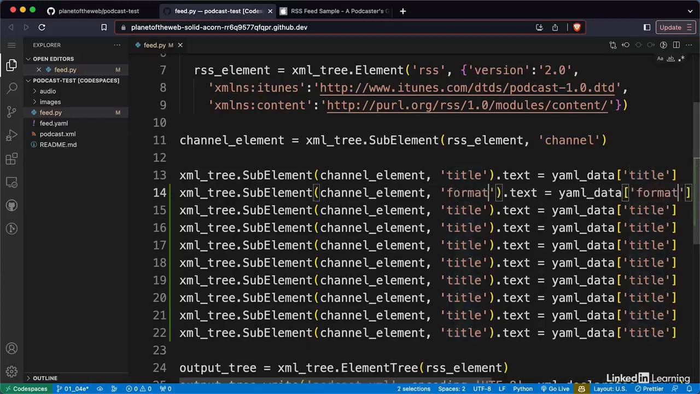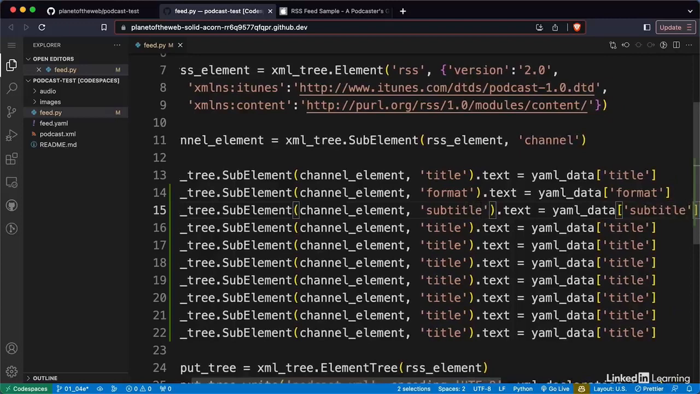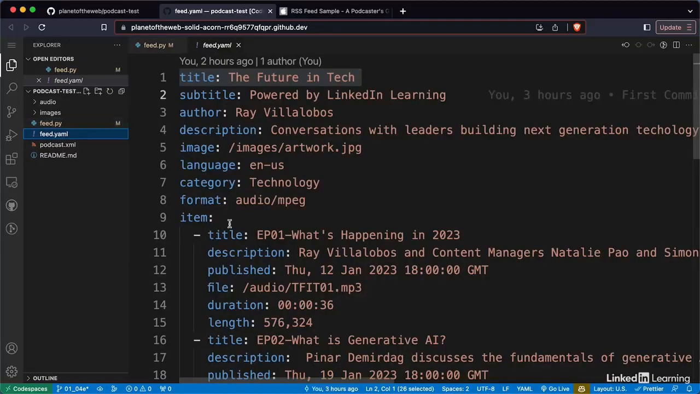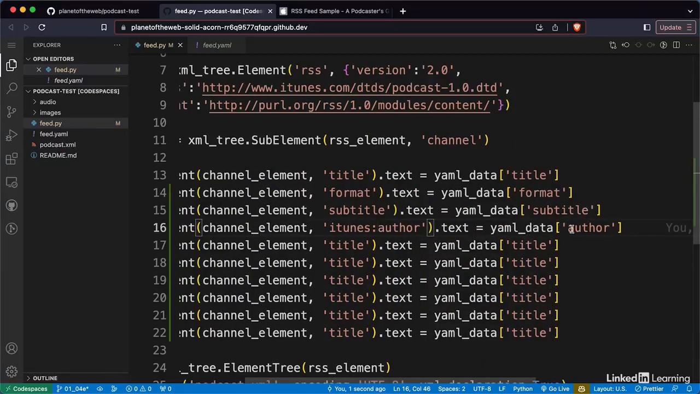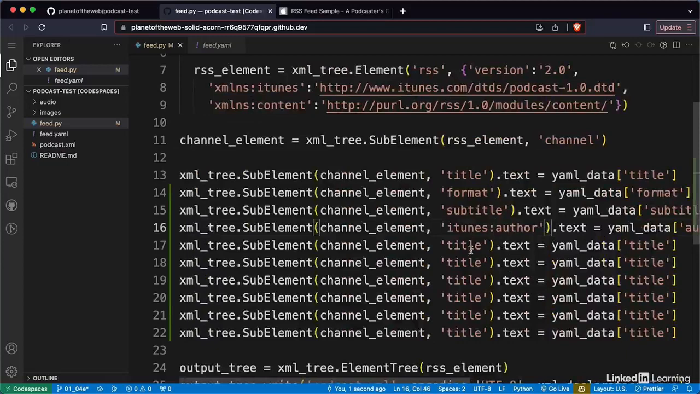So we'll get the format. Let's see, we'll get the subtitle as well. There's an element called author. Now here, although I've called this element just author to make it easier for me to write, the actual element is called iTunes author. So here, the element on this side is going to call the iTunes prefix, but it's going to retrieve the author element from the YAML data.